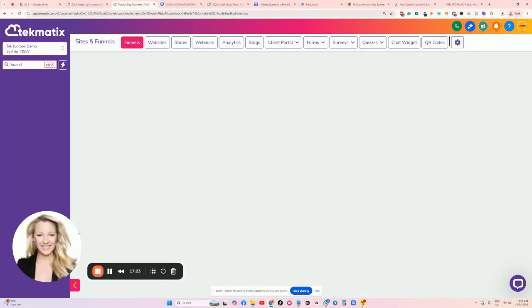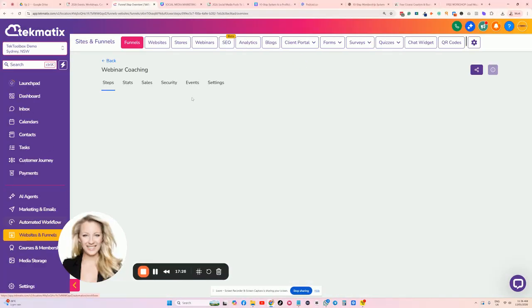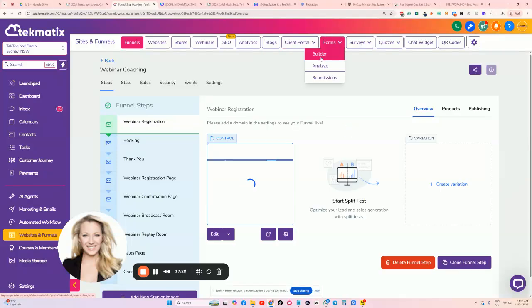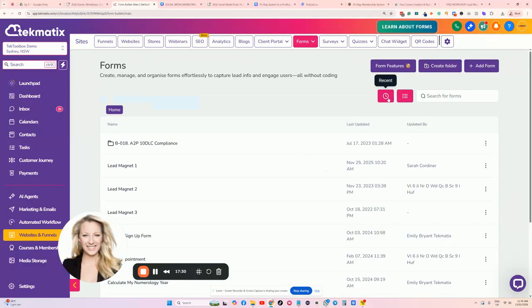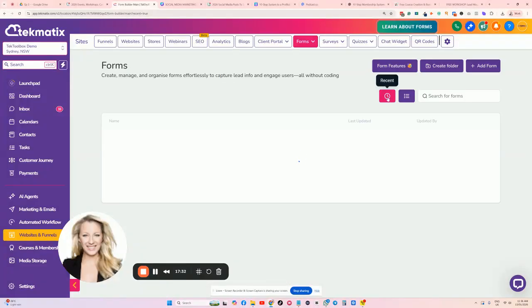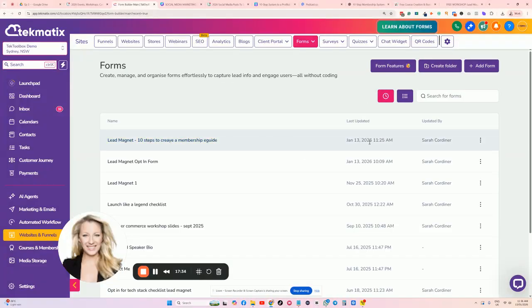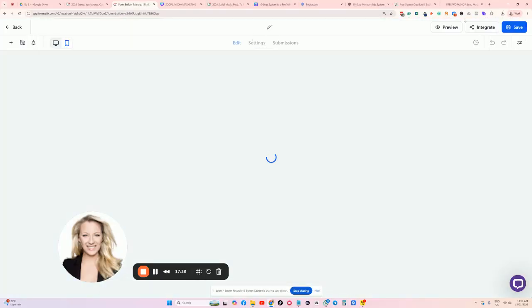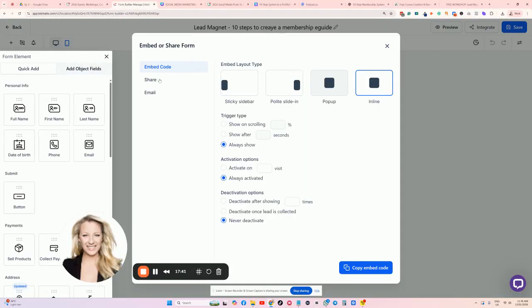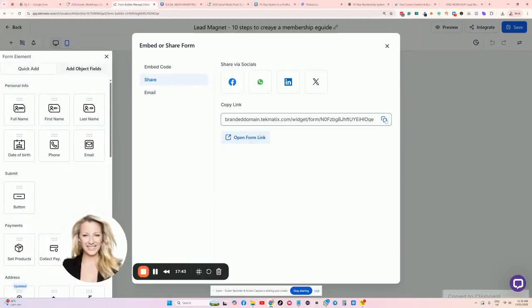Go back to websites and funnels. That's right, websites and funnels. Go to our forms, form builder. If you click on the little clickety clock right here, it will show you the last form you made. So there's our link. I'm going to open it up by clicking on it. Press integrate, share, copy form link. Now that was a nice bit of revision for you, wasn't it?